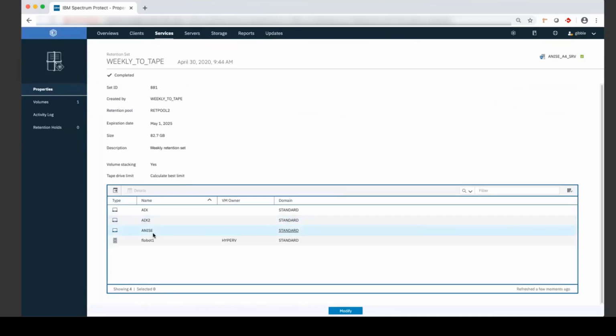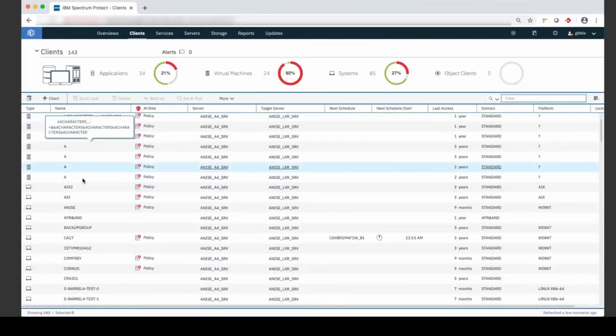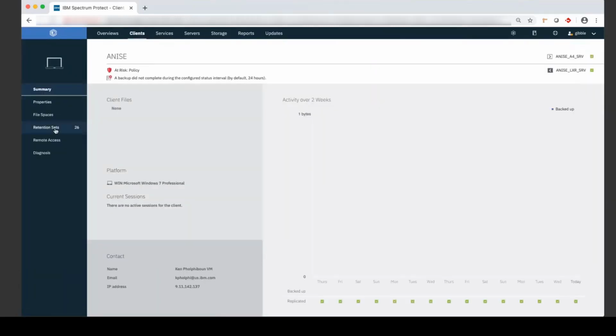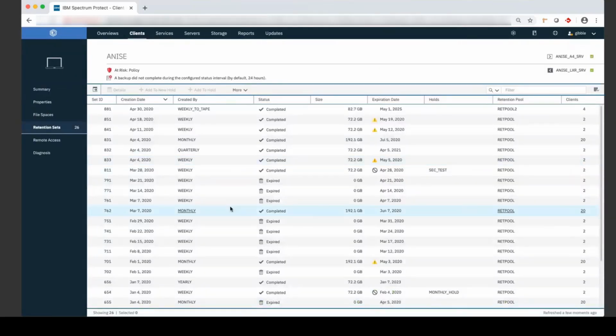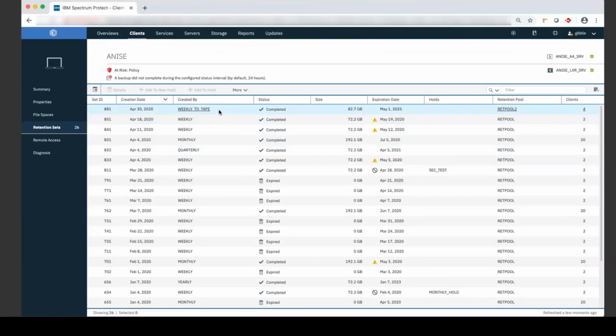And when a user goes to issue a restore from a volume that is off-site, that user is going to get an error that says that volume cannot be accessed because it's off-site. Likewise, the Spectrum Protect Administrator would see an ANR1422W message where it said read access denied for volume such and such. And if the administrator had set up an alert on the ANR1422W, they would know it was time to bring that volume back on site.